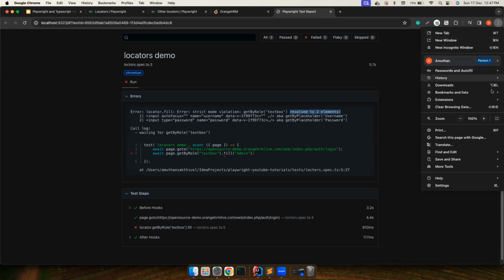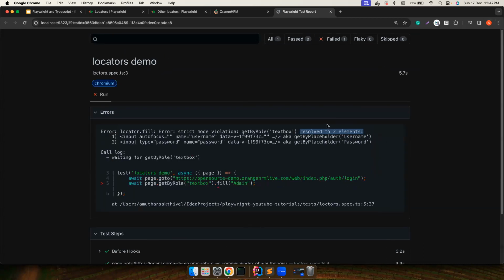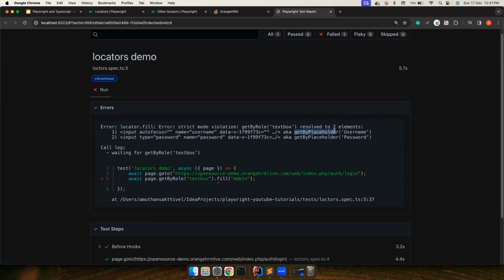And if you notice here, it also suggests you can use get by placeholder of username, get by placeholder of password to distinguish these two elements. And I could find these two elements in the DOM. I do not know which one to operate. Either you use this or use this, uniquely find the element.